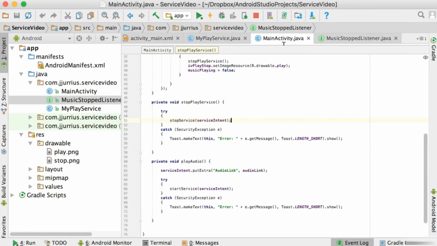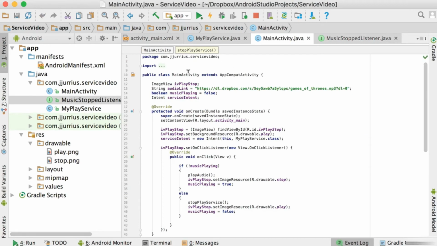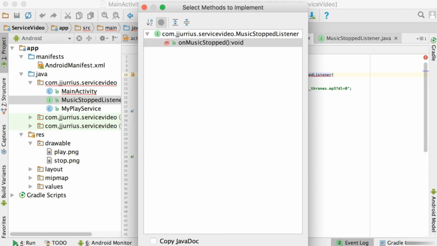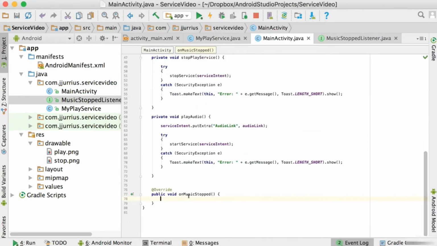Now in the main activity, which extends AppCompatActivity, I'm going to say implements, and I want to use that interface, so it's the MusicStoppedListener, and then you'll see it must have that method. I'm going to use Alt-Enter there to implement the method, and there's the method at the bottom. This is the method that will be called as soon as the music gets stopped.